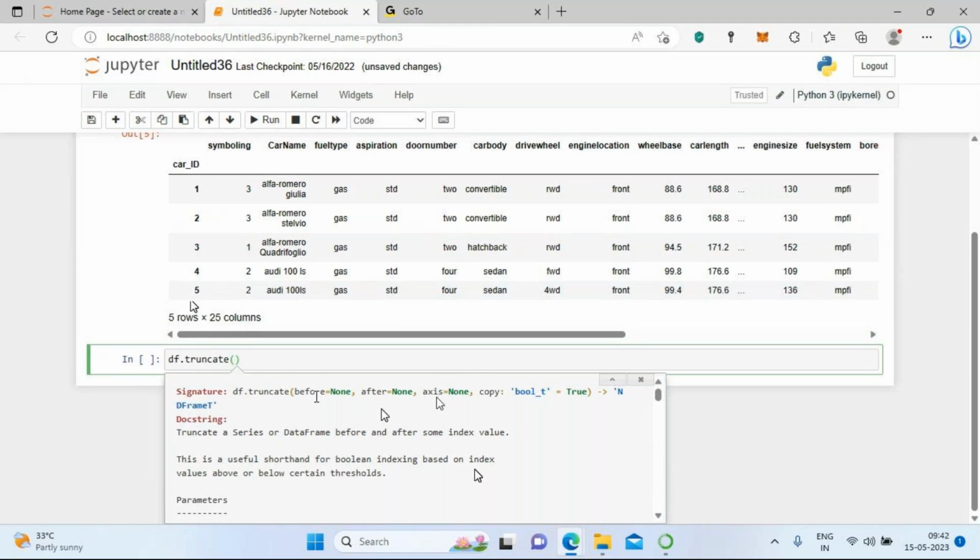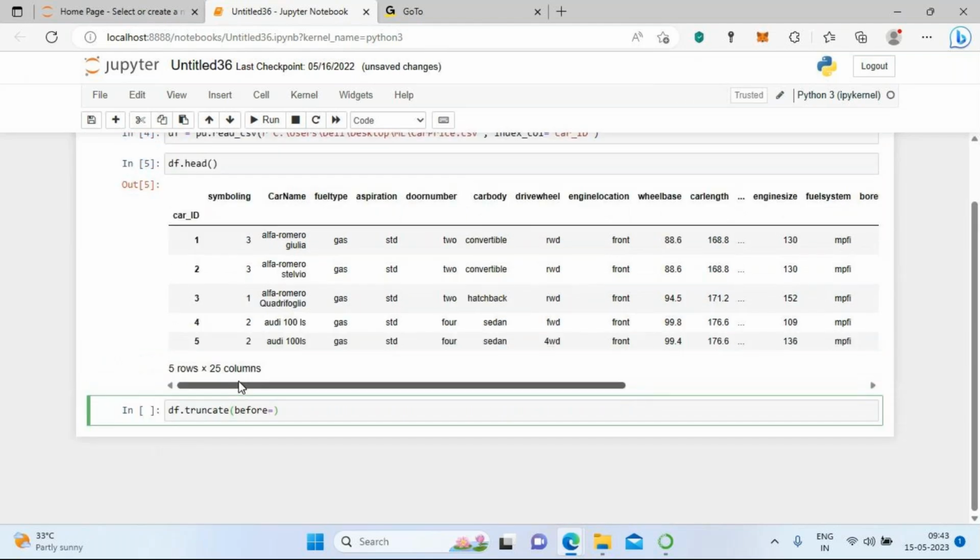If you want to apply it in the rows, you have to put axis equal to 0. If you want to change the data frame itself, you can use inplace equal to True. Axis 0 means rows, axis equal to 1 means columns. Now I'm going to use before and after. Before, I'm going to give car ID 3. After, I'm going to pass car ID 5. And then axis I'm going to use 0.